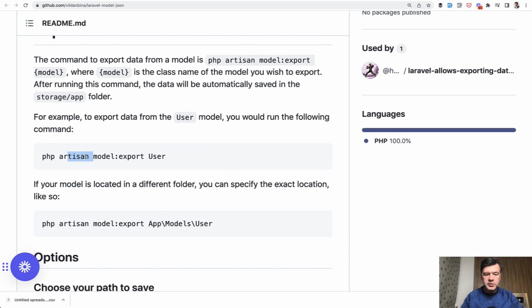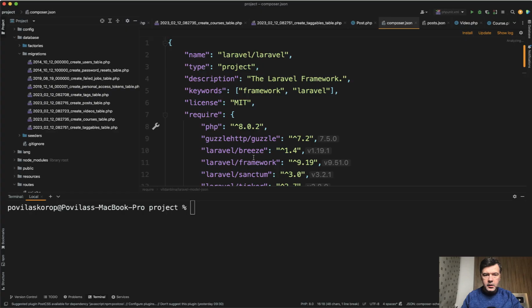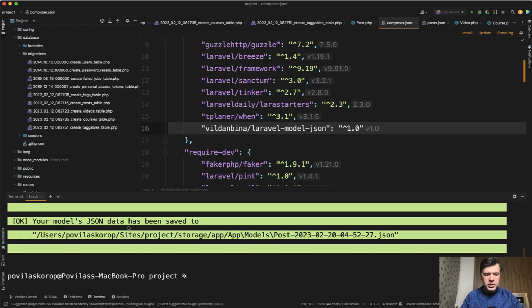So all you need to do is just export the model and let's see how it works. For example, I have a database table of posts with just one post. In Composer JSON, I've installed that package of model JSON, and then we do PHP artisan model export post, like this. Your model JSON is saved to project storage.